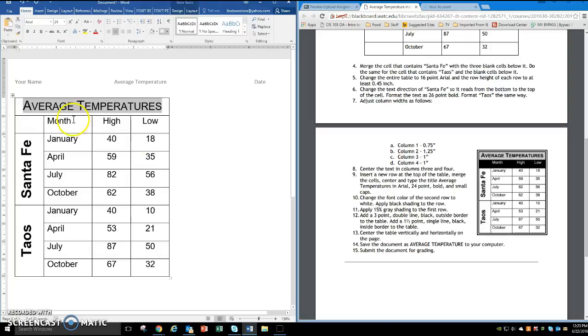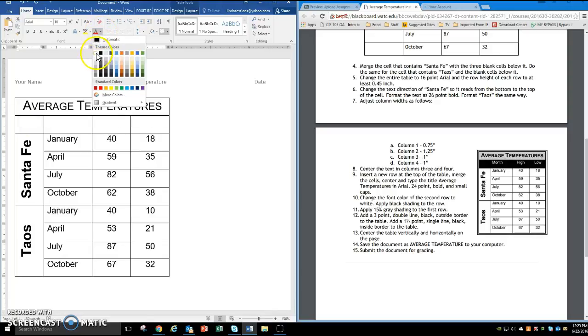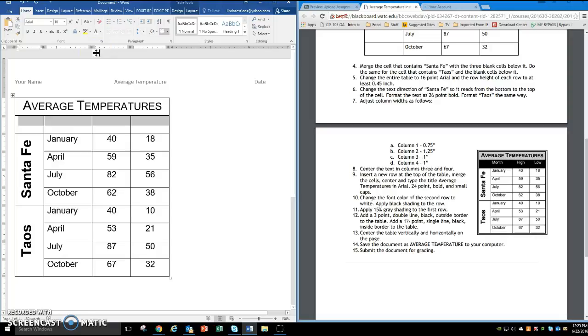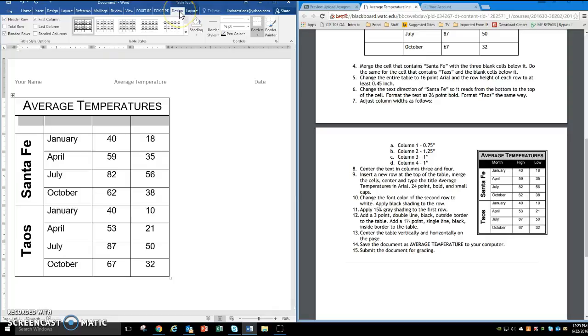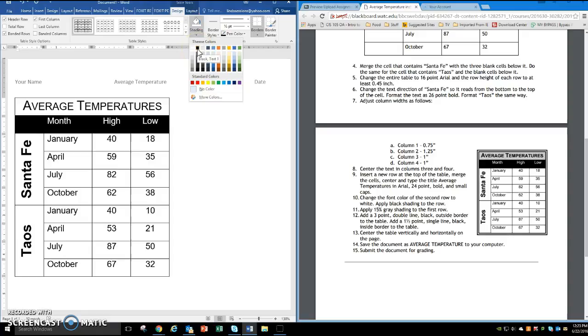Now here on the second row, I want to change the font color to white. So I'm going to select the whole row, even this first cell, even though that's empty. And I'm going to come up here and change my font to white. Of course, now we can't see it, so we need to apply black shading to the row. So we're going to come up here to the Design tab, and here's our shading, and we're going to change it to black.